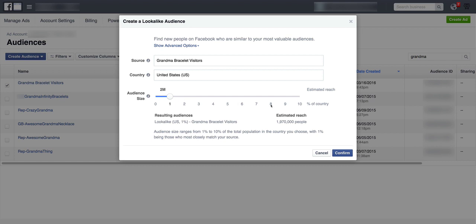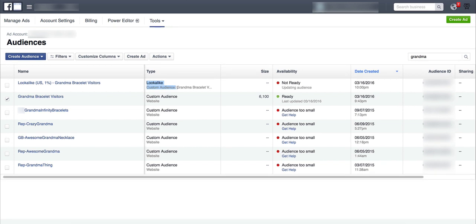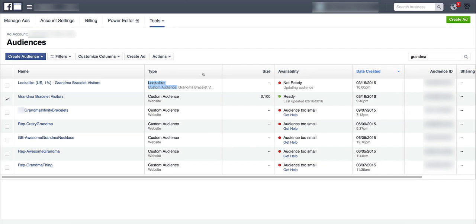So what we are going to do is just create a 1% lookalike audience. So let's do that now. We're just going to hit confirm. Okay, now that we've hit confirm, you're going to see at the very top it says lookalike 1% grandma bracelet visitors. And you'll notice that where it says type, now it says custom audience right here, and it says lookalike. So it doesn't say a custom audience from website. It says it's a lookalike audience from a custom audience. Okay, so very, very important.